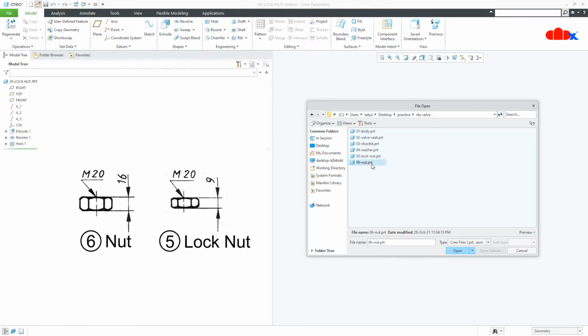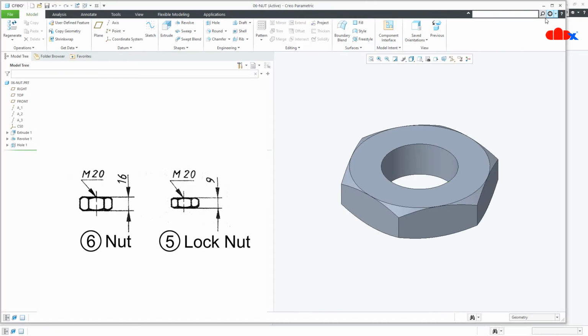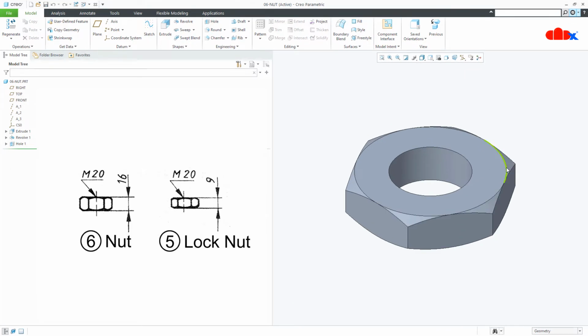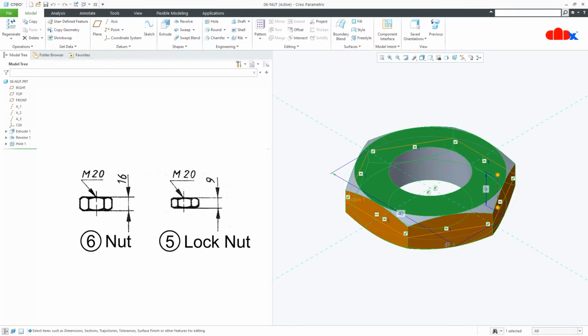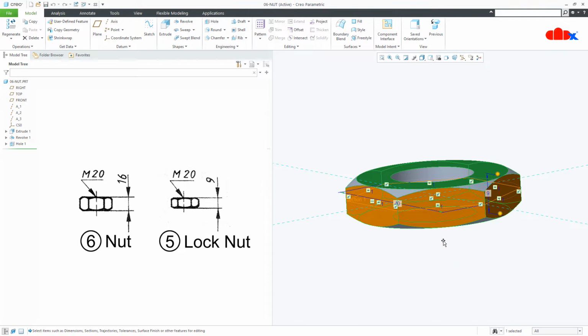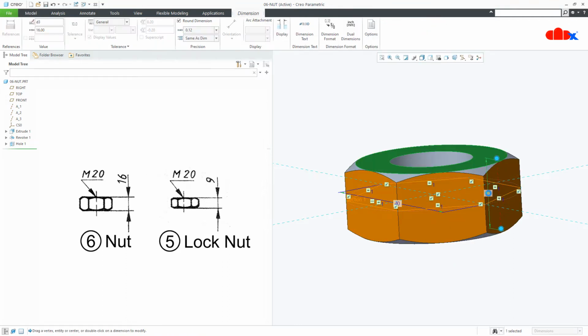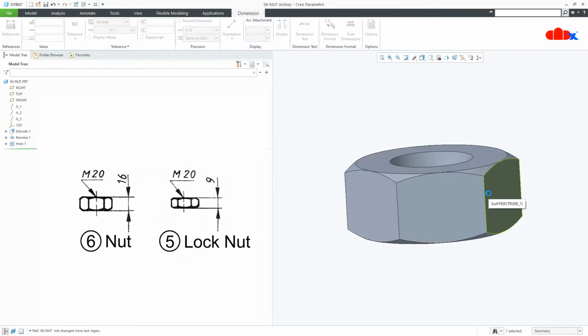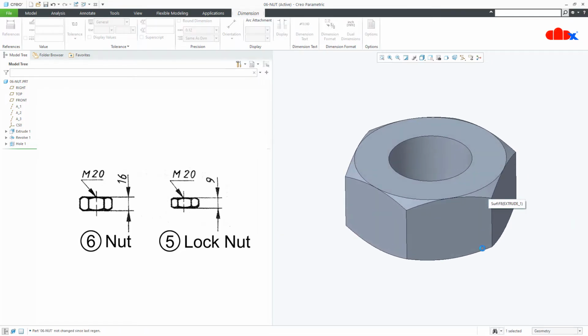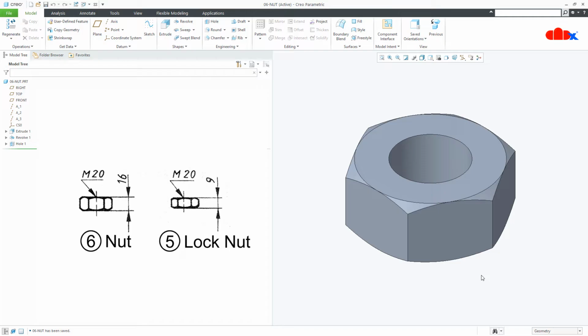So this is the nut. Now just change the thickness. So instead of 9, this is 16. Control G to regenerate. Save it. So your fifth and sixth parts are done.